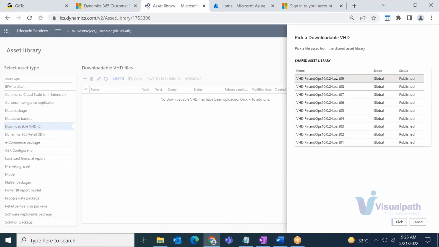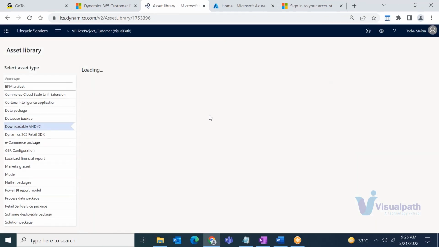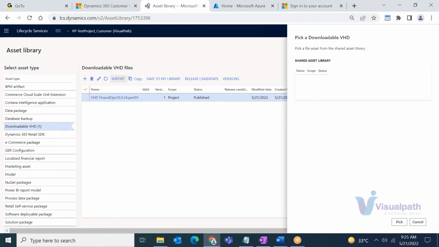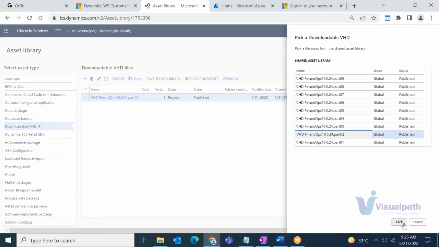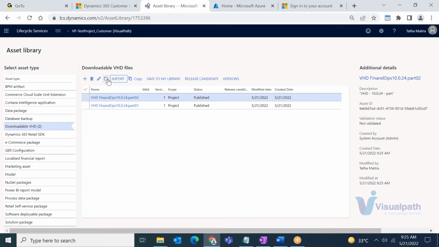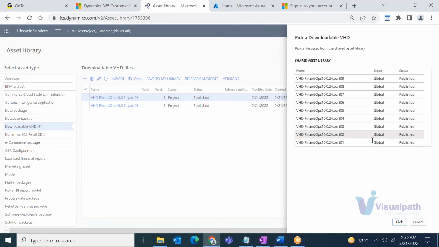All these 9 files are important to have my VM. Please go ahead and pick them one by one, starting from 1 to 9. You have to do this, there's no other option. Go ahead and select all the 9 files. Where is the asset library option?